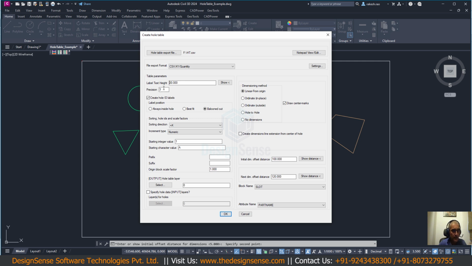All these things you don't have to remember, you just have to do some trial and error and find out what is the best one for you. The sorting direction and increment type are important. You can label the holes by numeric numbers or by characters, and you can make it in the ascending X or Y direction. Both options are possible. The origin scale factor, I'm going to put it as 30. This is the scale factor for the origin block, which comes here at the lower left hand side.